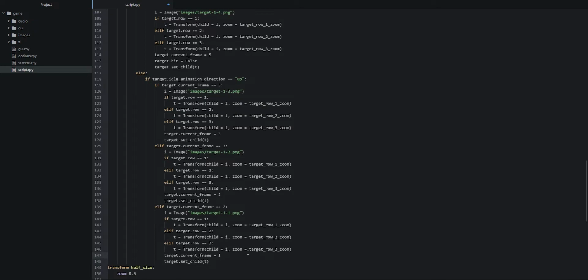So now when this idle animation has finished playing the up animation, we want to make sure that we are setting the idle animation direction attribute to down instead, so that it's going to flip back down. So for that, we're going to create a new line. And then we're going to say target dot idle animation direction is equal to down, like so.